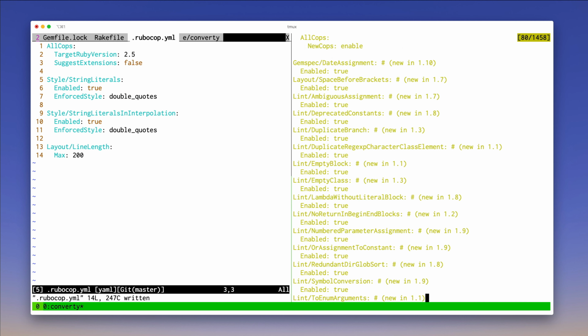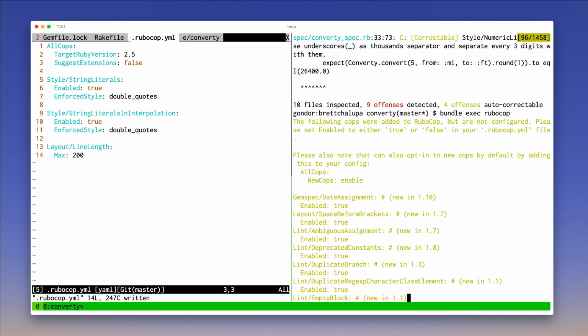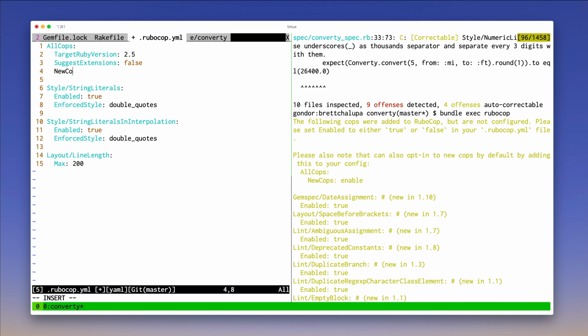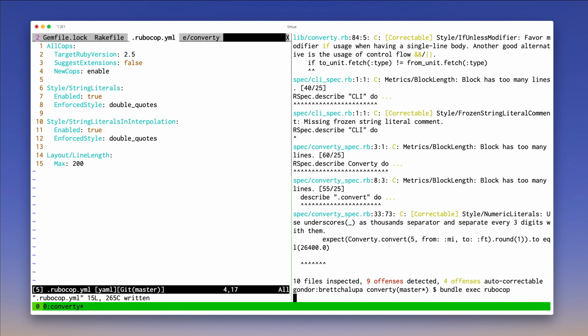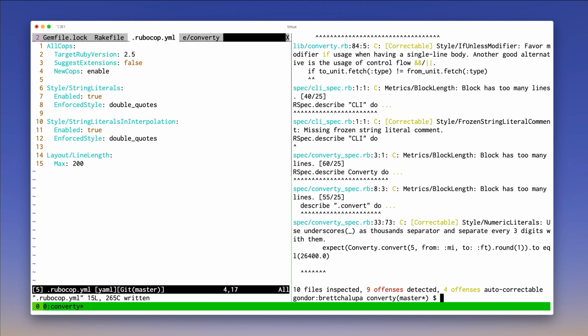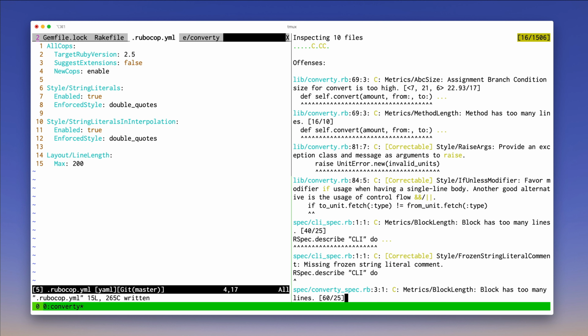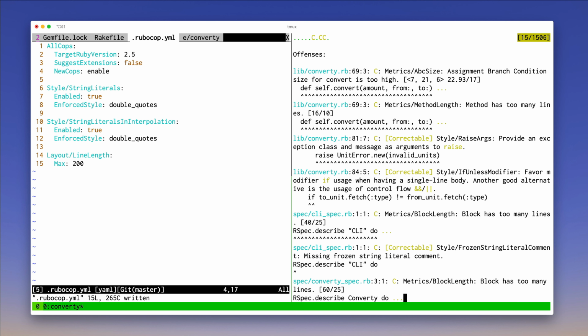So now it no longer suggests those, but we have all these where it's kind of saying the new cops. Let's enable those and see what happens, because it's kind of noisy. I don't think it added any new failures. So might as well just opt into the new cops. Maybe you turn that off. I think whatever you want is nice.